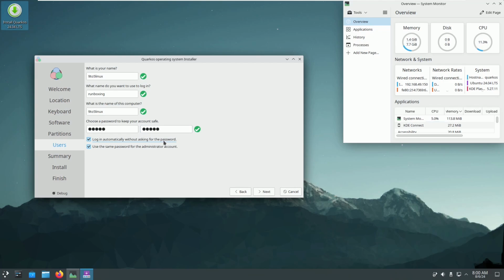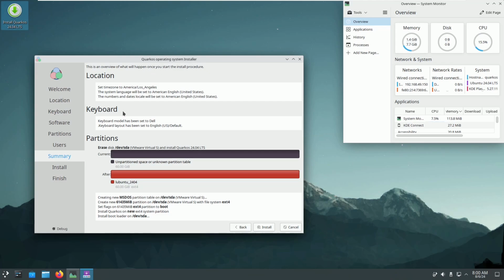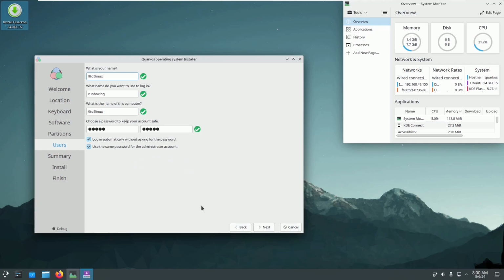automatically without asking for the password. If you want this, you can check it, or else you can uncheck it. And the other option is use the same password for the administrator account. If you want the same password for the administrator account, just check this, or uncheck it if you don't want. You can provide the other password and repeat the password, and the password should be correct and you should be seeing a tick mark. If you don't want, just check it, and you will be using the same password as the above. So after clicking on next, you should be seeing a summary of whatever you chose in the previous installation steps. If everything is good, click on install. If anything is wrong, you just need to go back and fix those things.